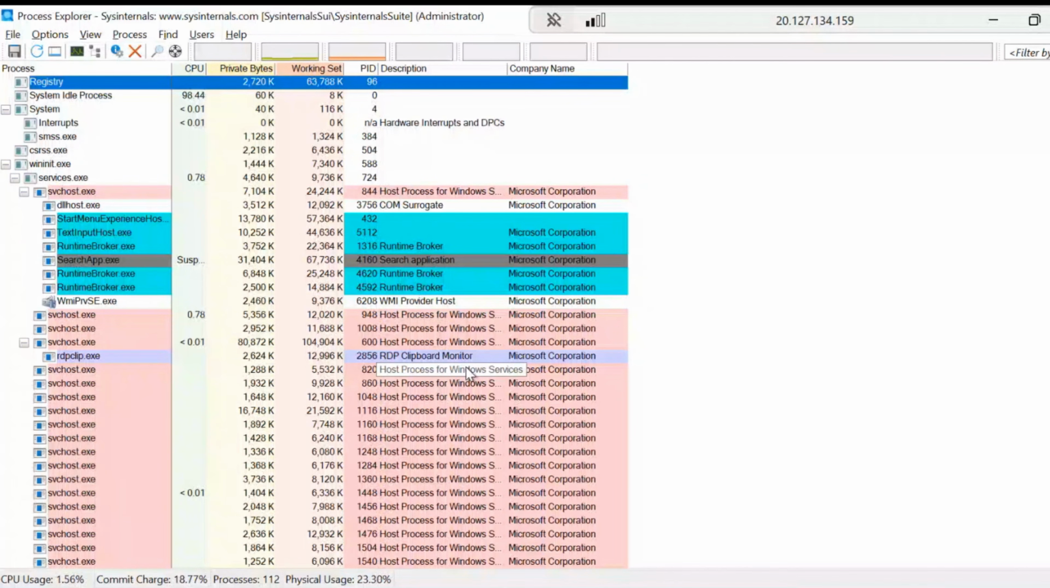So this is the main Process Explorer window. At first, we can see a lot of information on the screen. So let's understand it step by step. The main area of the window shows the processes that are currently running on this Windows system. Each row represents a process and the columns next to it give us additional information about that process.